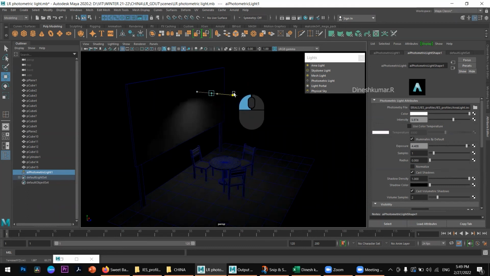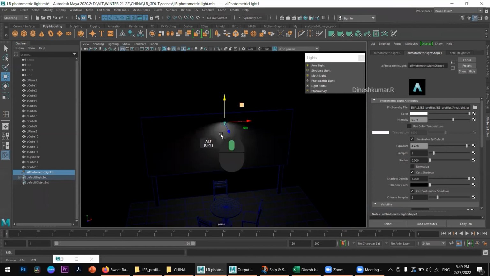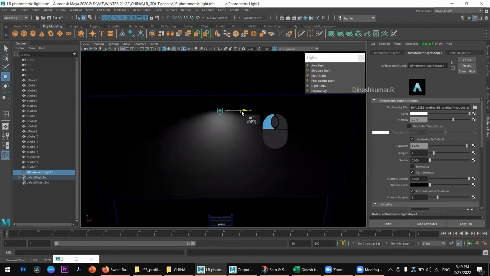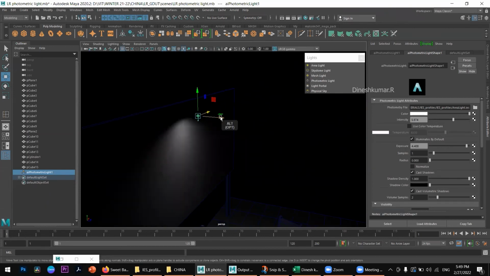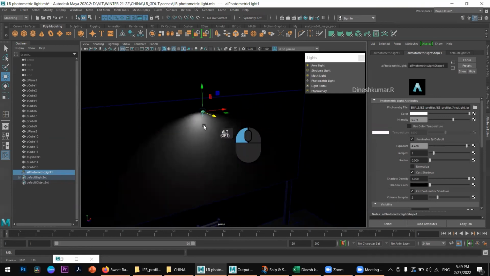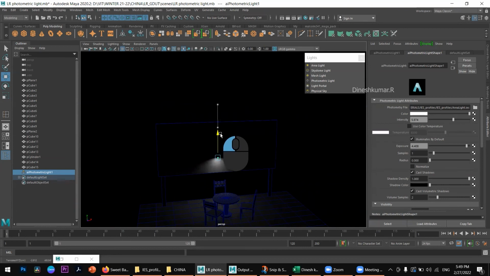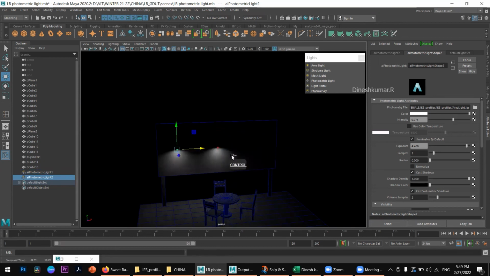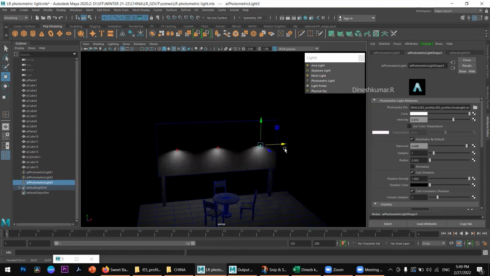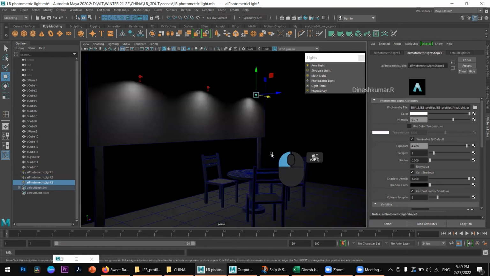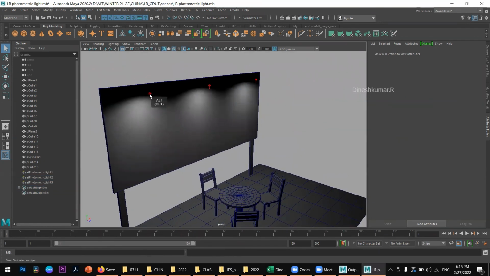You see that? So this is a photometric light where I was using an ambient profile. So this is one light. You can just use it here. I use Control D to create one there and Control D to create another here. It's just for your understanding. Now, in the scene, we just created 3 lights.